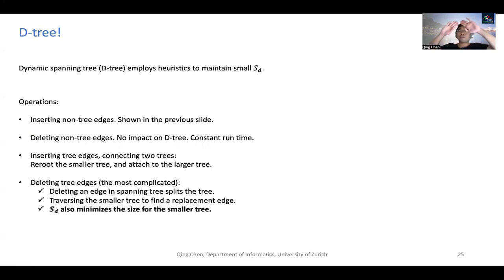So in the spanning tree, we delete any edge. So one tree is split into two. So in DTree, it is split into two, and one is large, that contains more vertices. The other one is small in terms of size. So what DTree does is, the most expensive operation is to traverse the small tree to find if there exists one replacement edge to reconnect the two split trees. So the cost is traversing the nodes in the small tree.